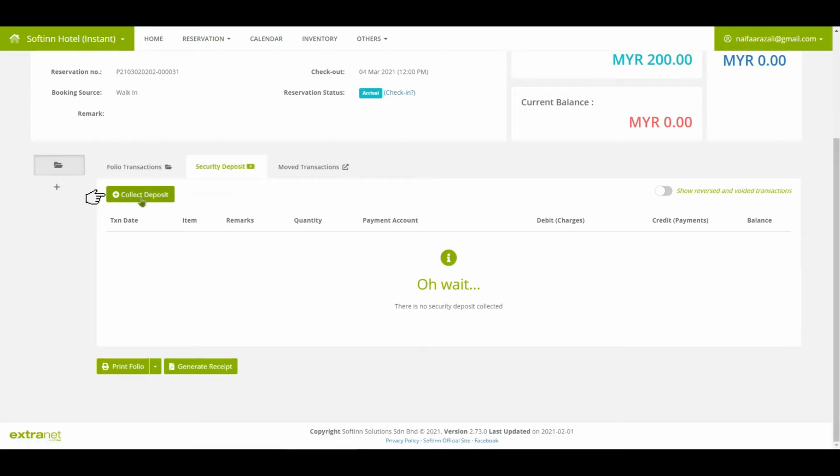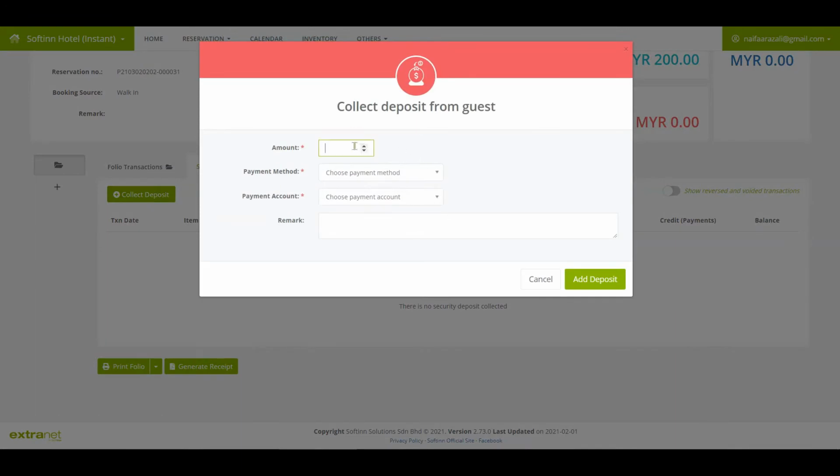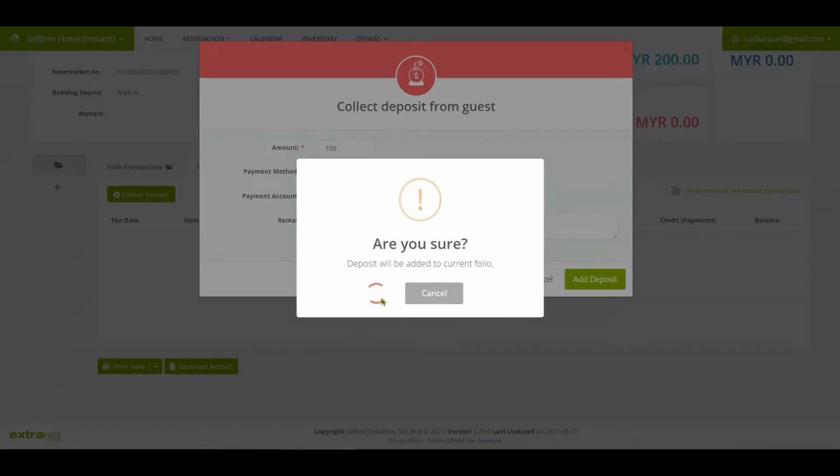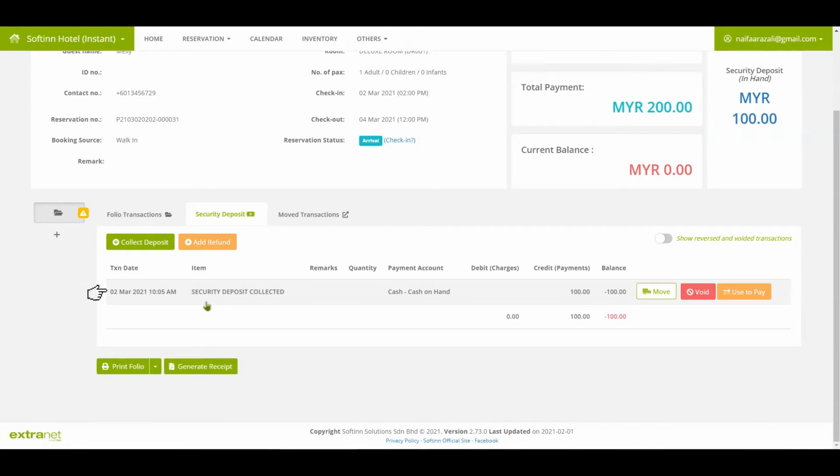Click on the Collect Deposit button. You can insert the amount for the security deposit. Select the correct payment method and payment account. Once done, click on the Add Deposit button. You have successfully added the security deposit.